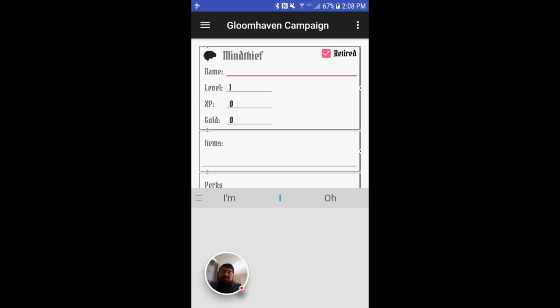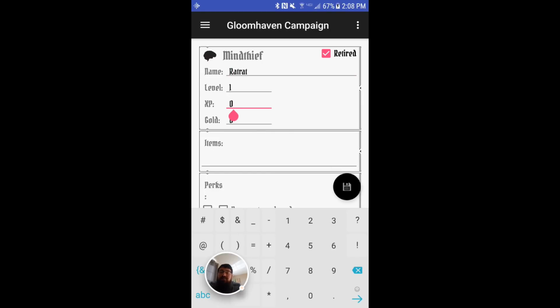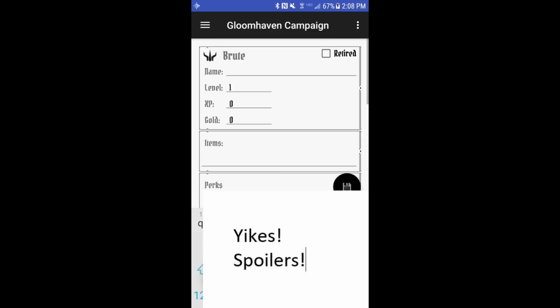And then once you've done that, let's just put in a name. My character's name is Rat. So yeah, there we go. I hit the save button. They have saved my rat. I can edit it. I can delete it. If I want to add another character, I hit this. I pick the icon here.